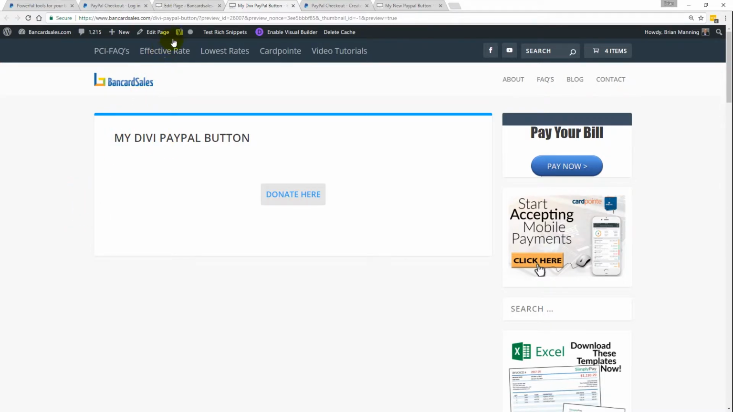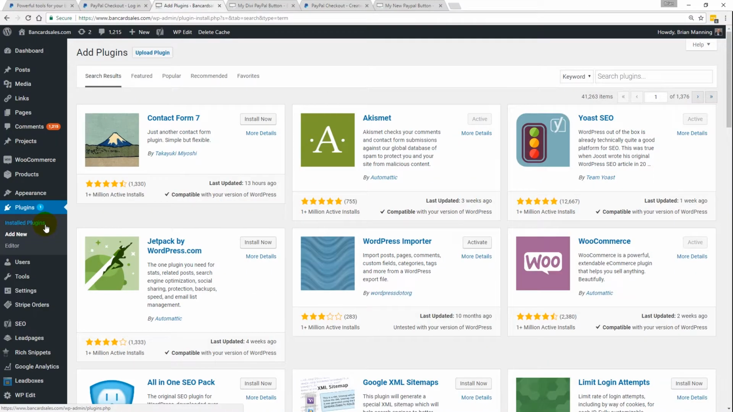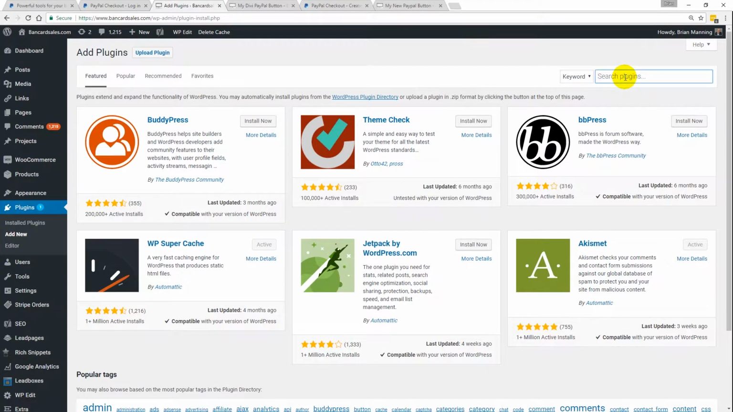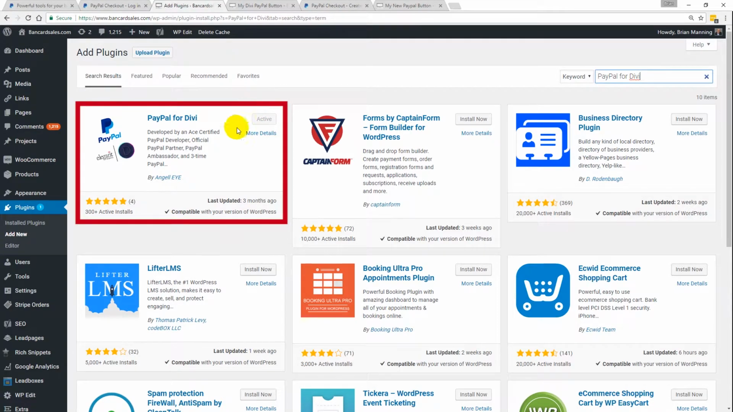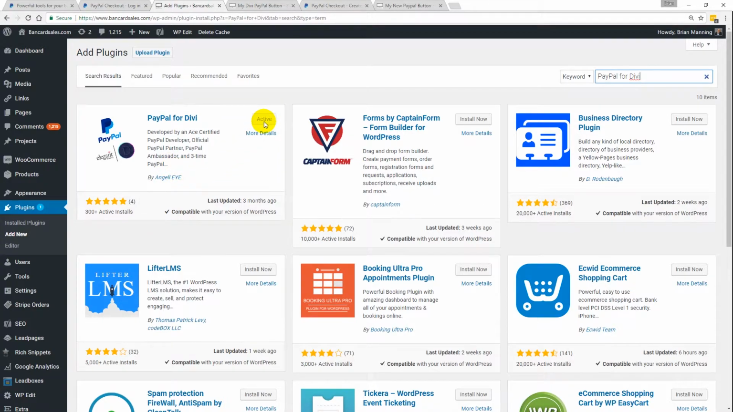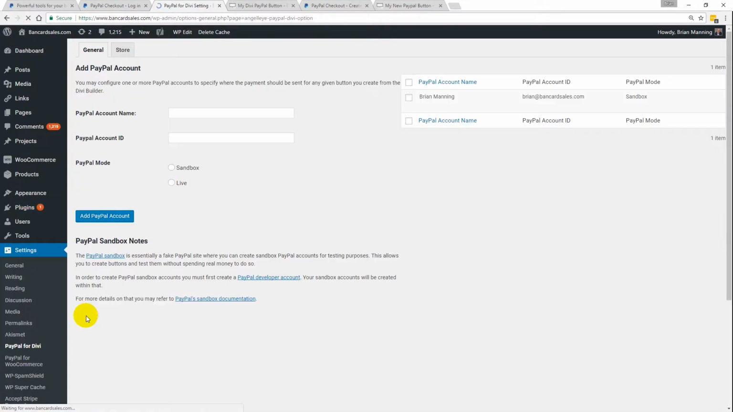First off, we'll come over to our WordPress dashboard, and I've created this page, which we will come back to. The first thing that I'll do is come over to the plugin section and click add new. Under the search bar at the top right, I'll just search for PayPal for DIVI. Once that loads, to give credit where credit is due, this plugin right here is the one that we're going to use by Angel Eye. You can see that I've already activated this plugin on this website. But if you haven't activated it yet, which will be the case for you, you will just simply click install now and then activate. Once the plugin is activated, you'll come down to the settings, hover over the settings option, then come down to PayPal for DIVI and click on it.